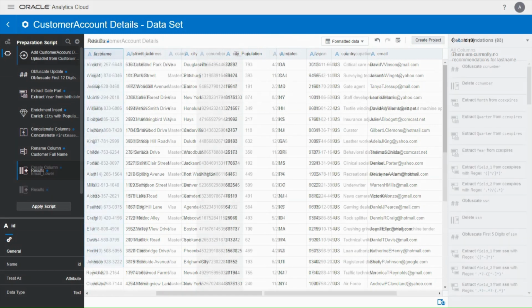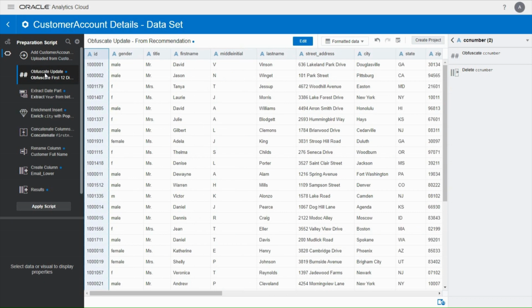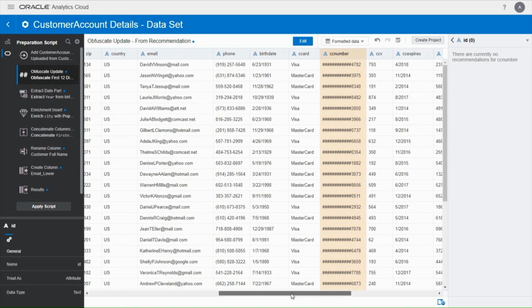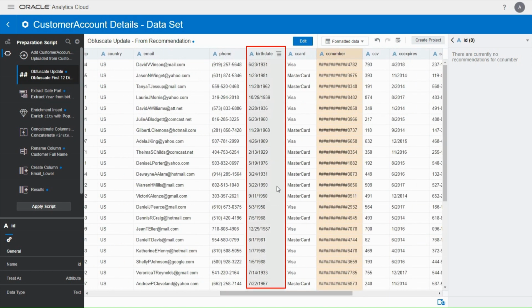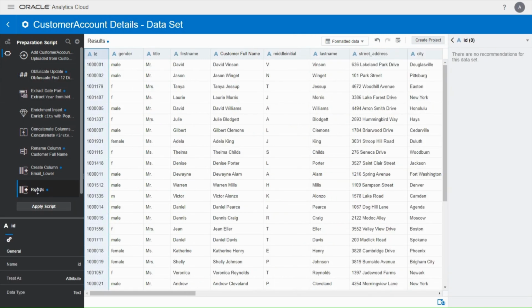Selecting a step in the data preparation script shows all the operations done until that step and highlights the operations performed in that step only. In this example, our highlighted step shows that we are masking the first 12 digits of the customer's credit card number. Clicking on Results shows a preview of data with all recommendations and the data preparation operations that have been applied to it.